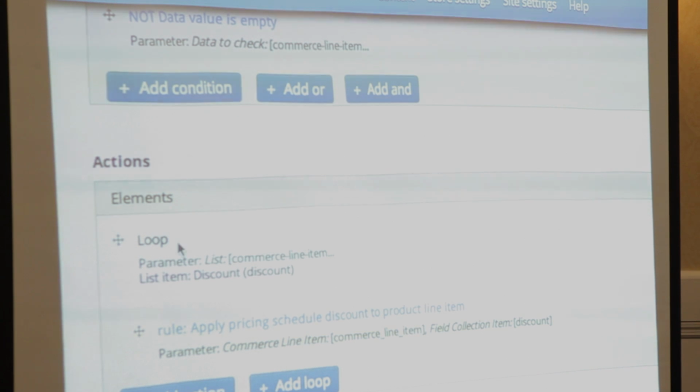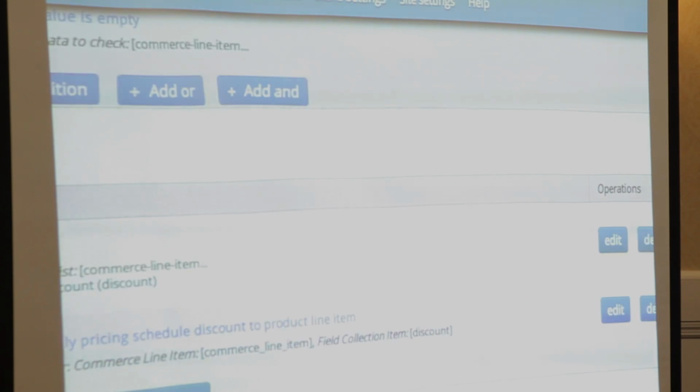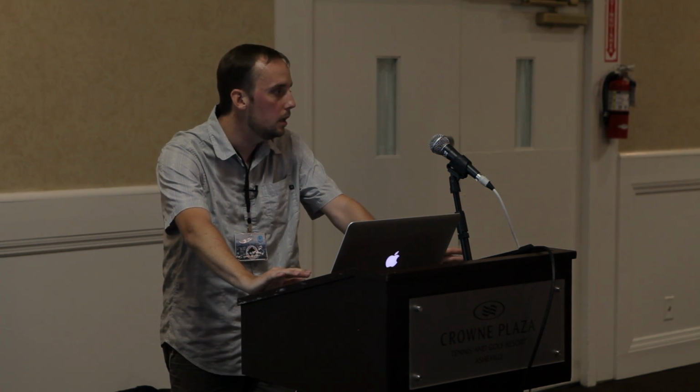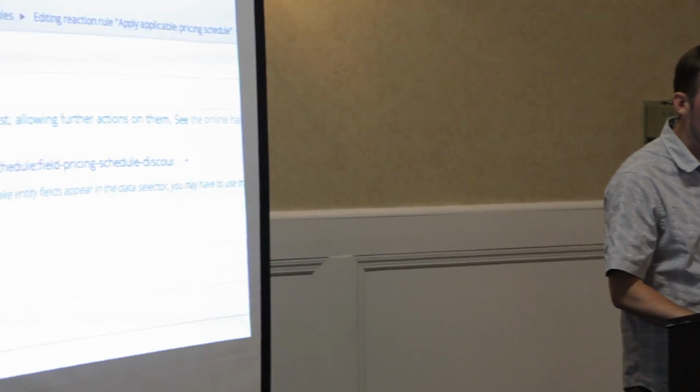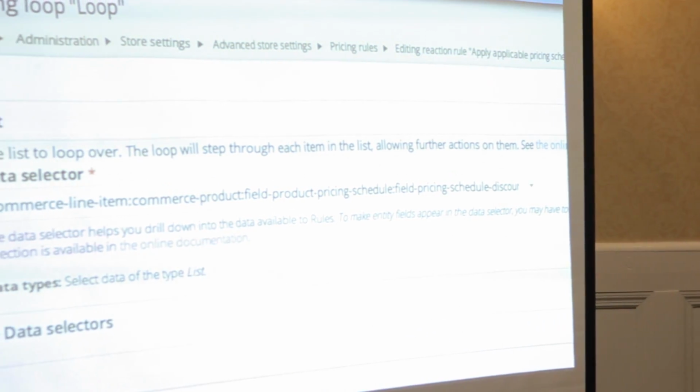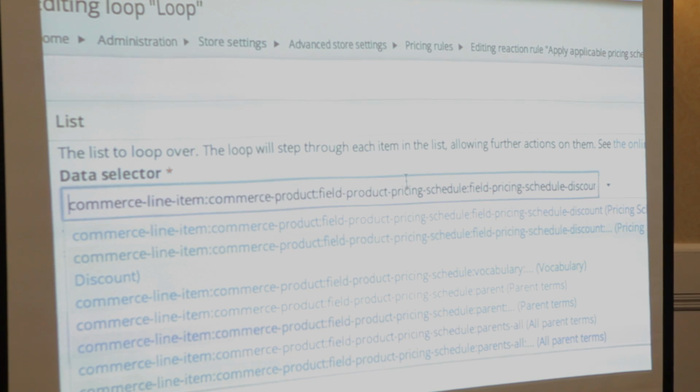So then at that point, we're going to loop through some data values, and I need to get the edit buttons over here. A loop is another cool thing in Commerce. You're either going to have a single cardinality item, where there can only be one value, or you're going to have an array of sorts. And in rules, that's called a loop, or it's called a list, pardon. Rules gives you the ability to loop over those items. So at this point, this is a big one here. We're going to loop over from the line item to the product to the pricing schedule field.